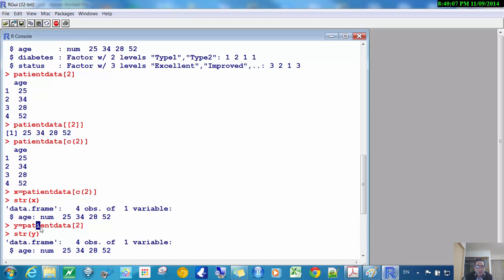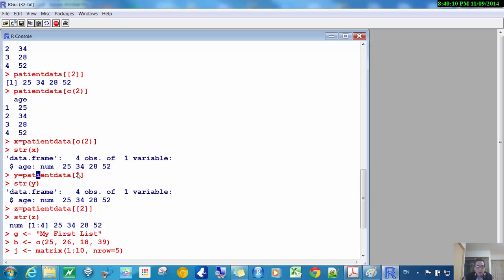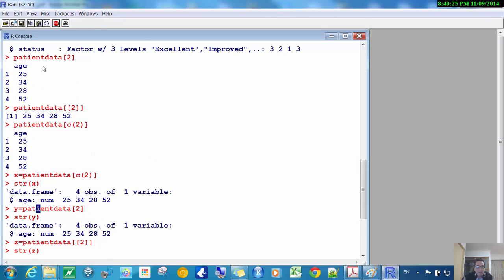Okay, so what's the difference here? If I do it this way with a 2, and I assign it to variable y, versus I do it this way with the double brackets and assign that to z, what's the difference? Once again, the double brackets made it display like this, and the single brackets made it display like this. What does that suggest? This one is actually still a data frame. The original thing was a data frame, and when I put the 2 in with just the single brackets, it's still a data frame. Whereas this one with the double brackets doesn't really look like a data frame. It looks like it might be a vector.